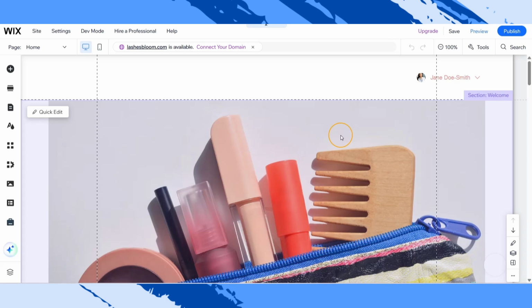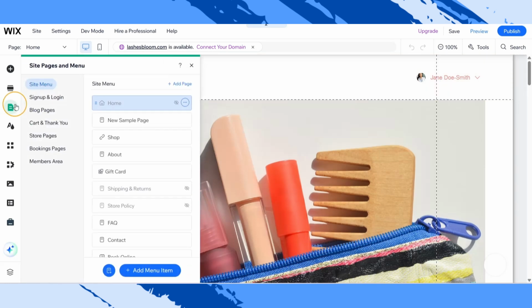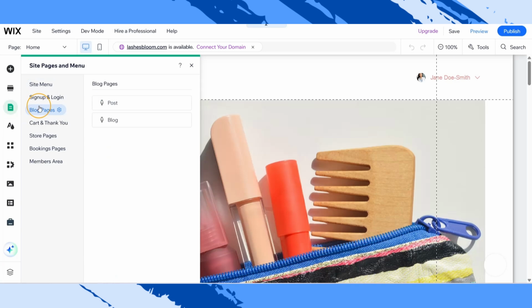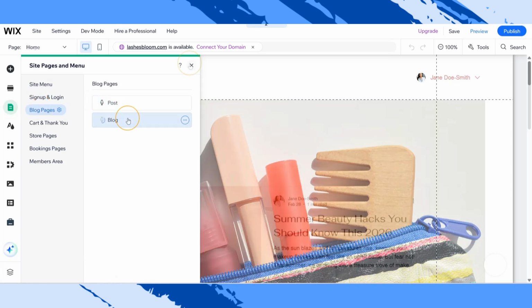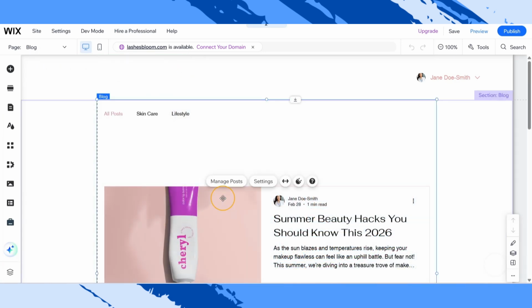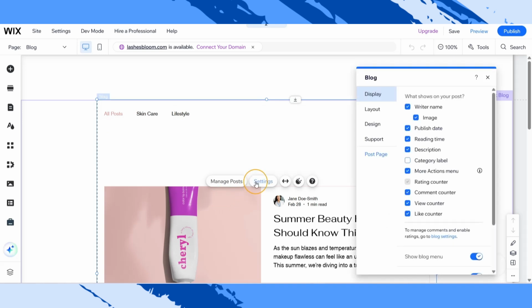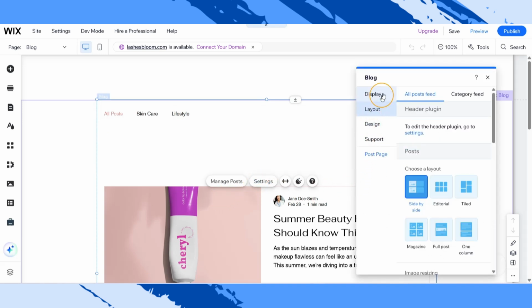Anyway, let's get started. So here on the Wix editor, go to Pages and Menu on the left, go to Blog Pages, and then go to Blog. Click on your blog element and go to Settings. Here, go to the Layout tab.